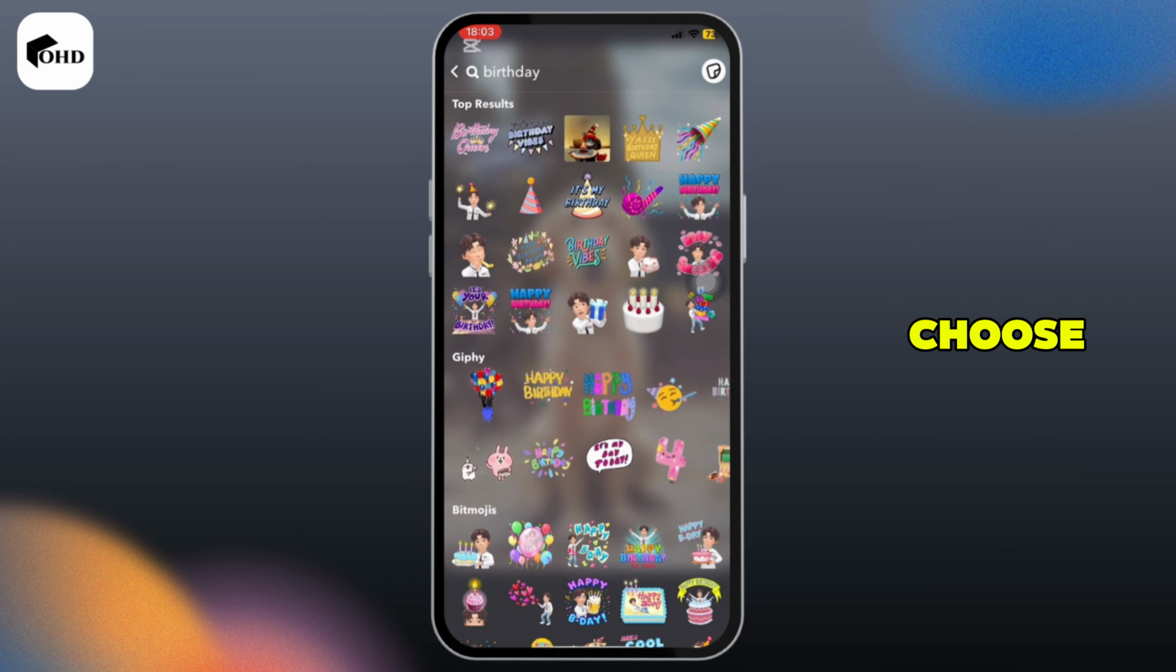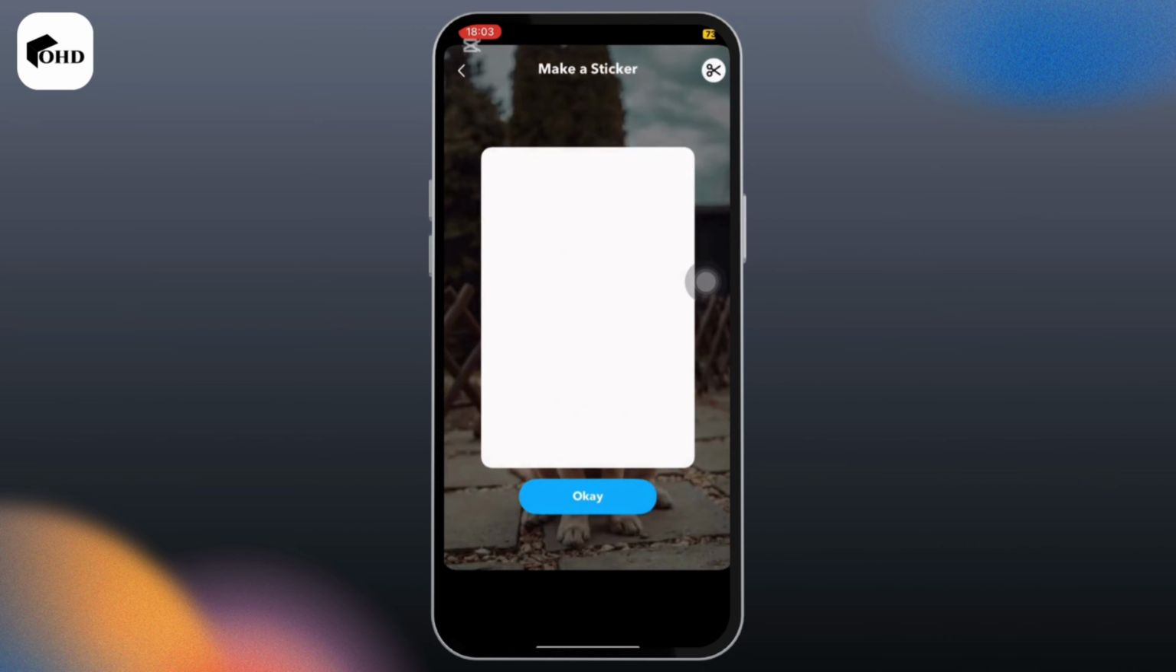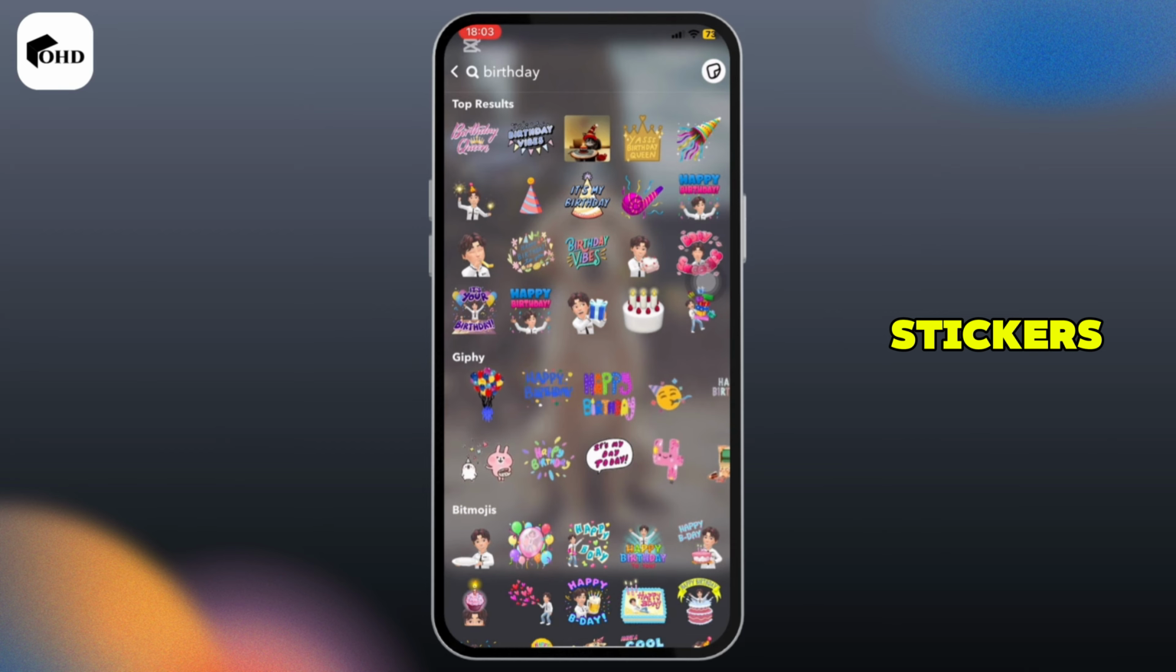Likewise, you can choose any of the stickers and then place it in the photo. Let me select more stickers.